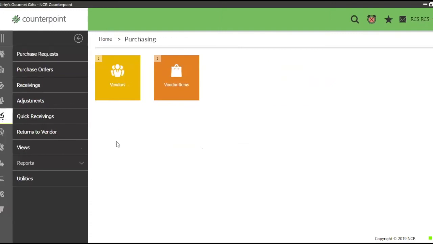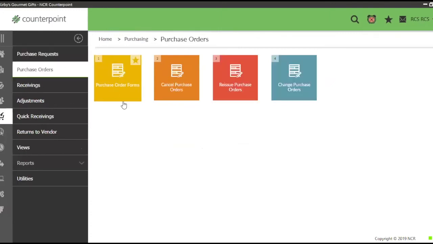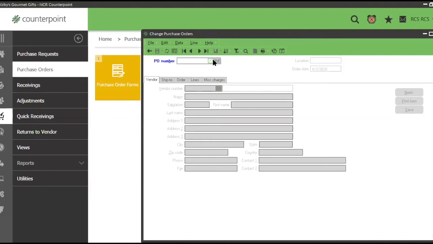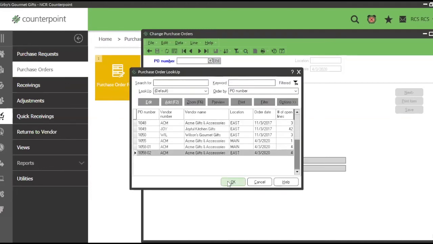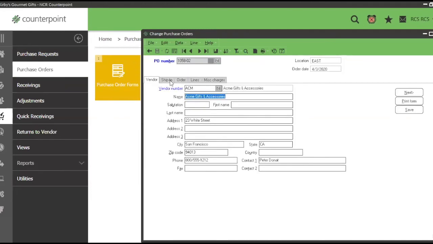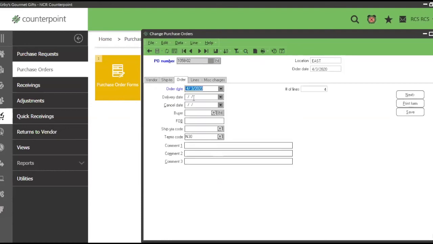I did forget the delivery date. I didn't put it in, so I'm going to go back to change my purchase order. I'll just change one of the last ones I did, this one. And I can actually enter in an anticipated delivery date. I said it takes 2 weeks to get in here, so I'm going to put this in for 04/17/20.